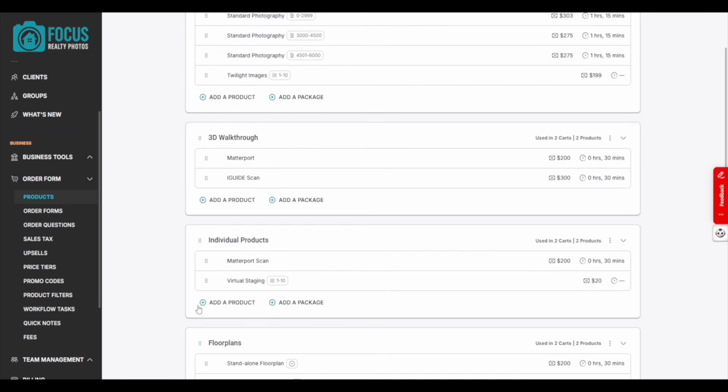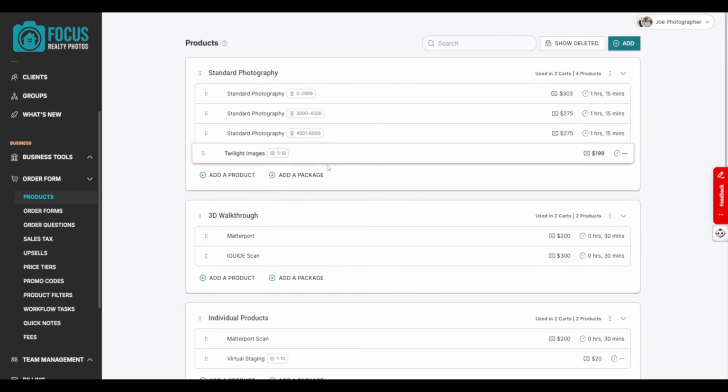You can also, of course, go to that category and click Add Product. That's another way of adding a product directly to a category, but you have multiple options for getting those created, either at the very top or within the category itself.